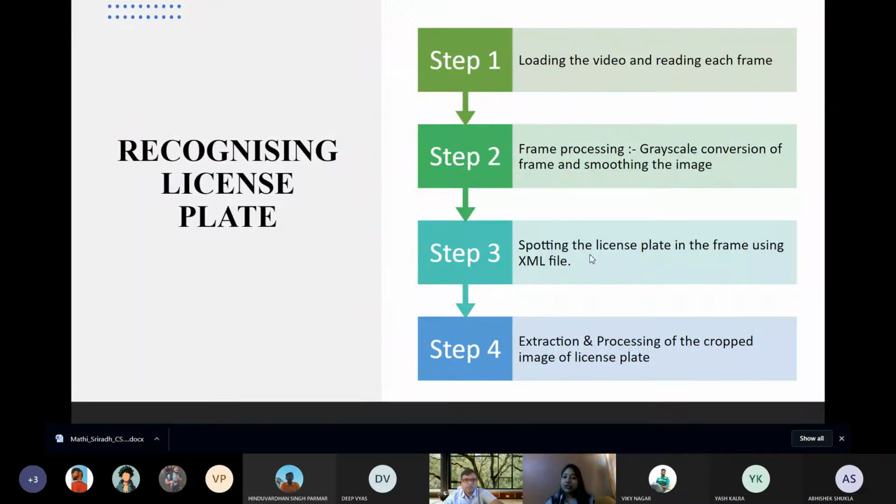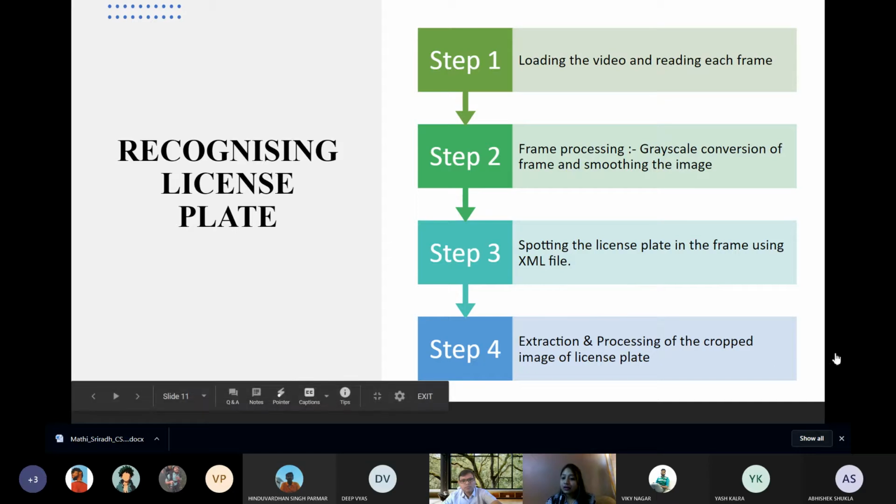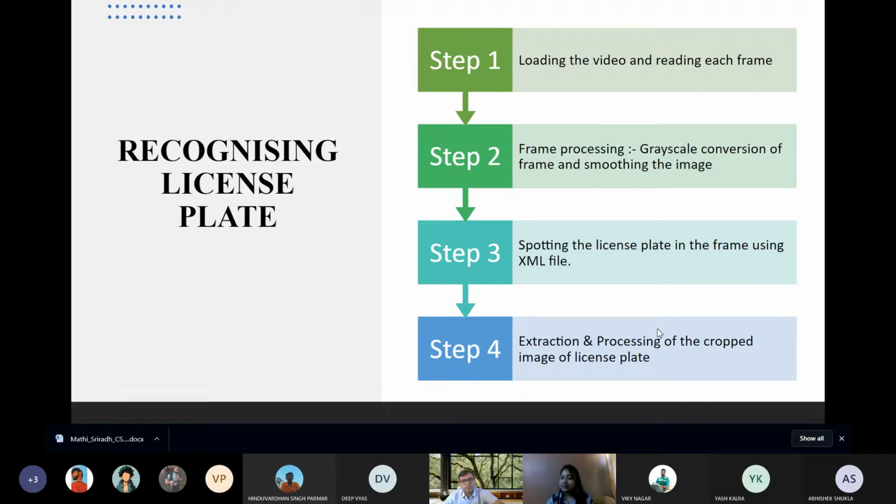Step 3 was spotting the license plate in the frame using an XML file. We used an XML file to spot our license plate. Step 4 was extraction and processing of the cropped image of the license plate. Now we extracted and processed the cropped image of the license plate, and then we did our character segmentation.